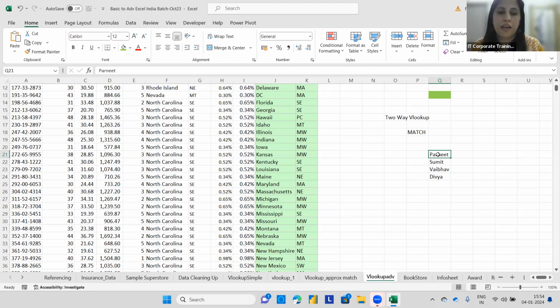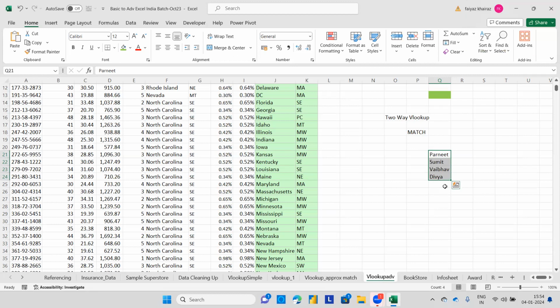Row number of Parneet. It's in 21. Correct. And Sumit is 22, correct? Yes. Now, if I select something and I ask, Sumit sir, Parneet is at which number in the selection? The selection is on first number.